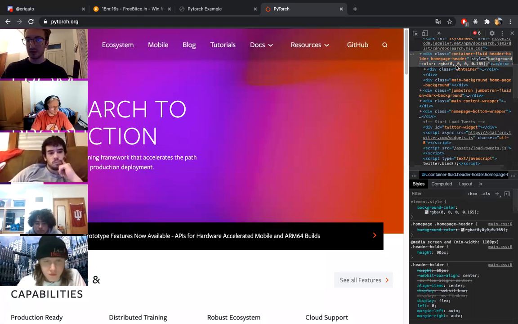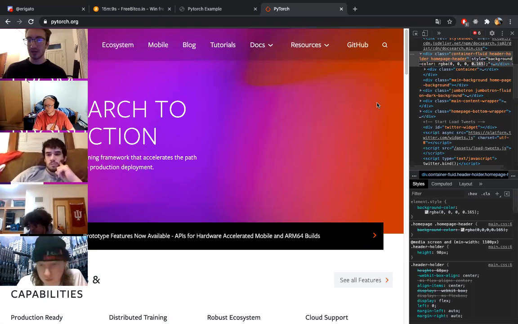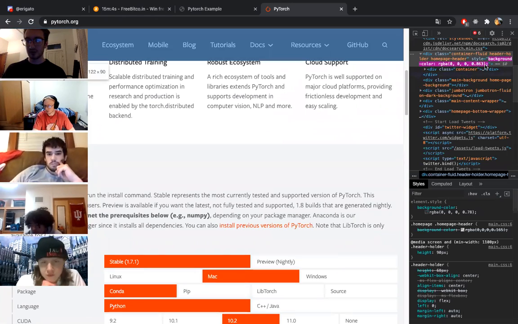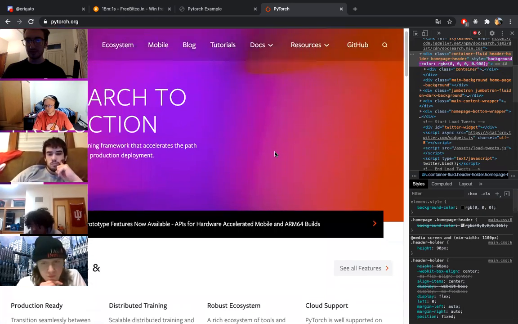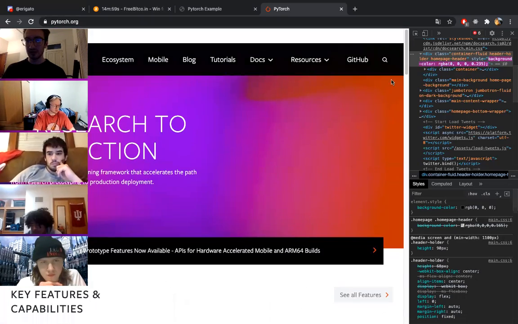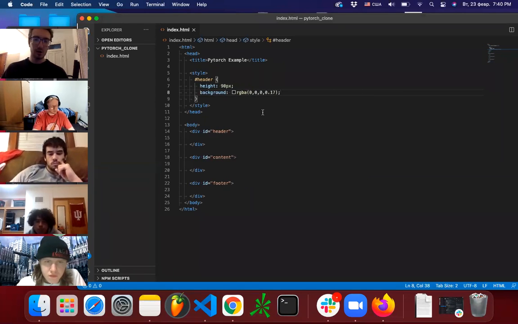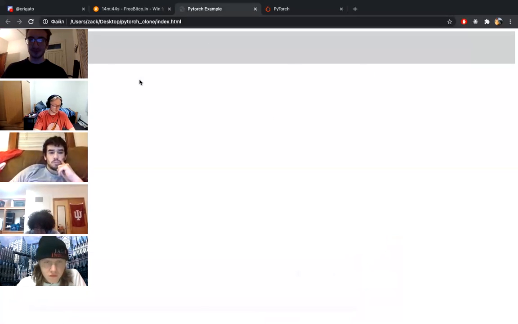The color right here is 0 red, 0 green, 0 blue. That's black. And then this is alpha, meaning how transparent it is. You can see when we scroll down, the alpha gets bigger until it's at 1, or until it disappears and it's just RGB instead of RGBA. So we're going to be doing background of RGBA 0.17 for now. When we refresh, we're going to see it's like this.